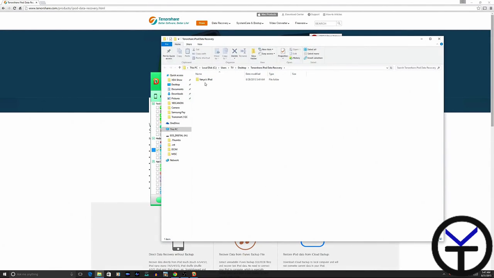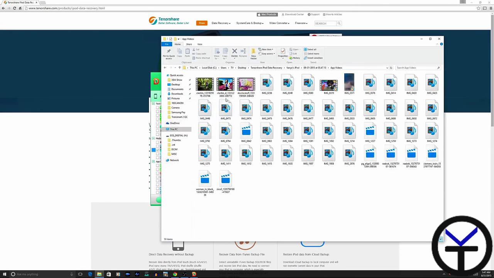It goes directly in here and creates a folder for you on the desktop, under Tenorshare iPod Recovery, and it says Vanya's iPad or iPod. Then you'll see there's a time and date of the actual recovery. So today is 8:31. That's the actual timing, so if I sort by date modified, you'll notice it's right here. I can open up the folder. App video is the folder, and it just generated all the video.